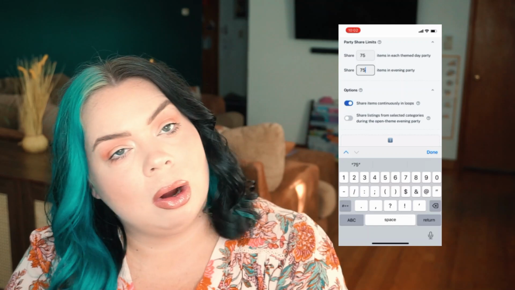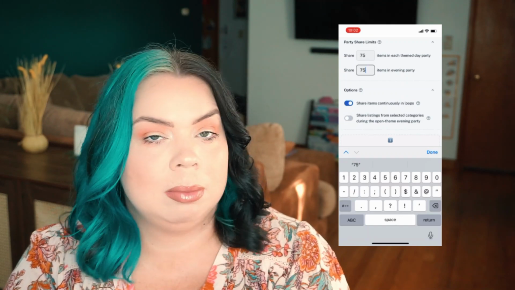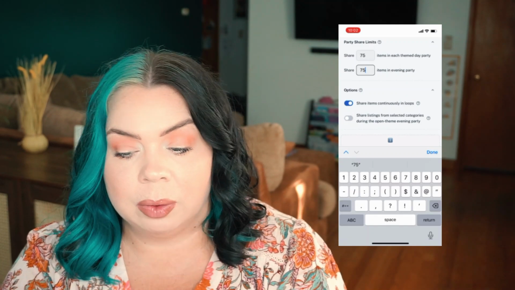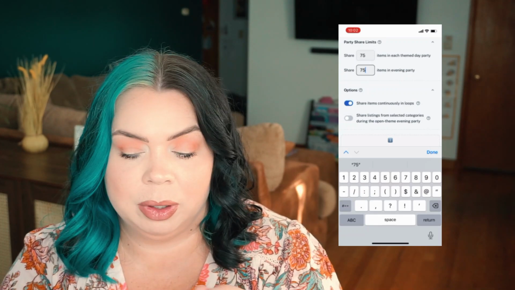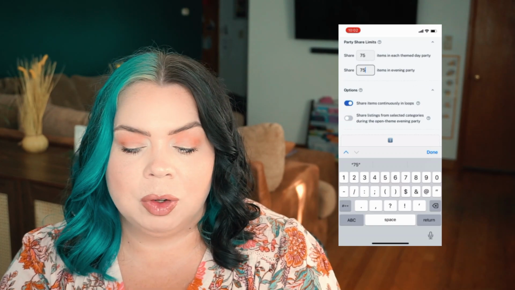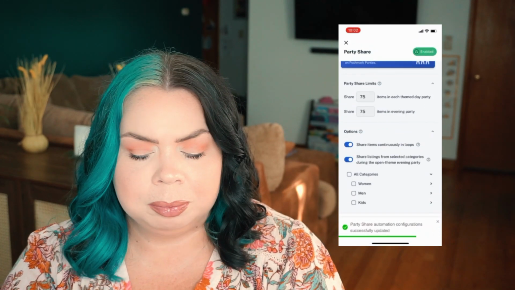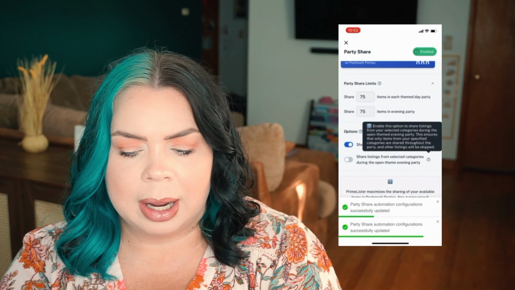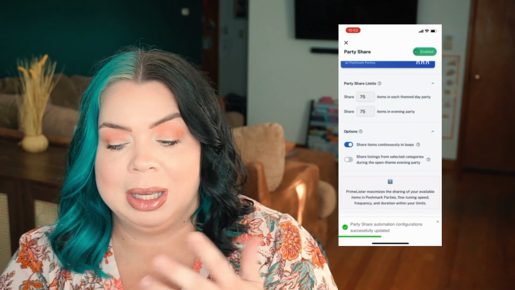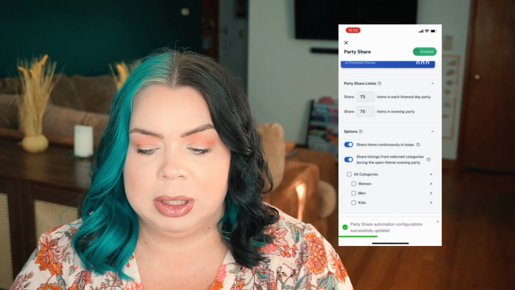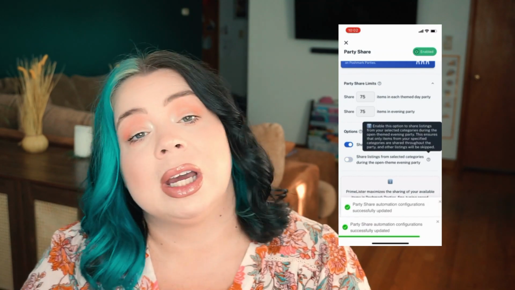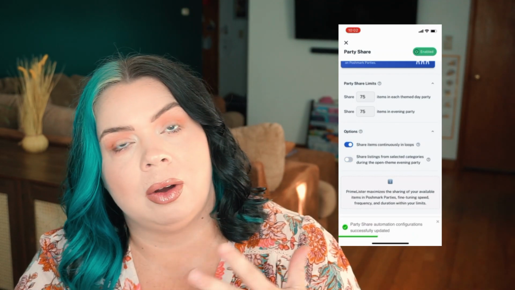Down here you can see there are some other features. Do you want to share the items on loop continuously? If so, click yes, enable the toggle. If not, disable the toggle. And then also down here, if you only want to share from select categories, you can. If you click on that item, you'll see, do you want to share from women's, men's, kids? Do you want it to be specifically women's dresses? All those kind of details you can fill out there. So it's kind of nice. You can get as descriptive as you want on what items you do want to share in these parties.